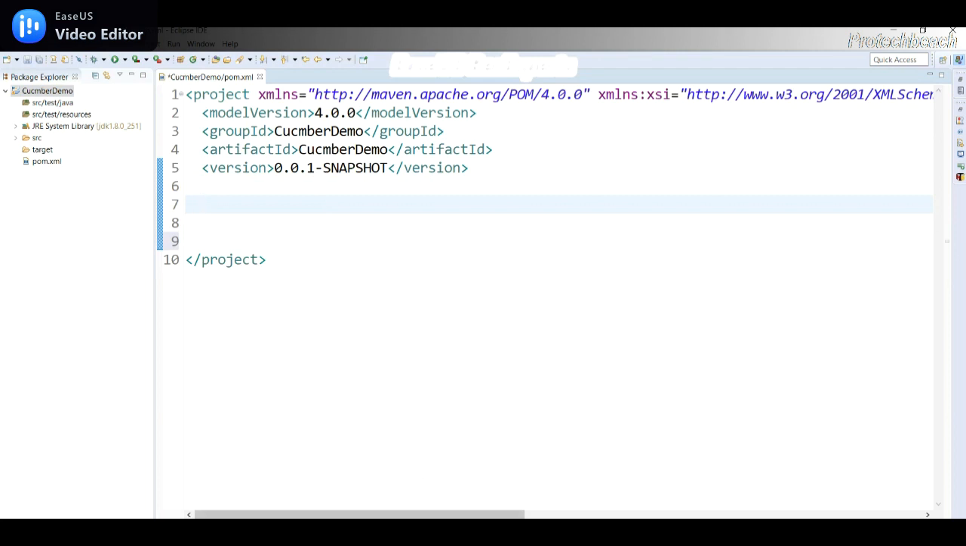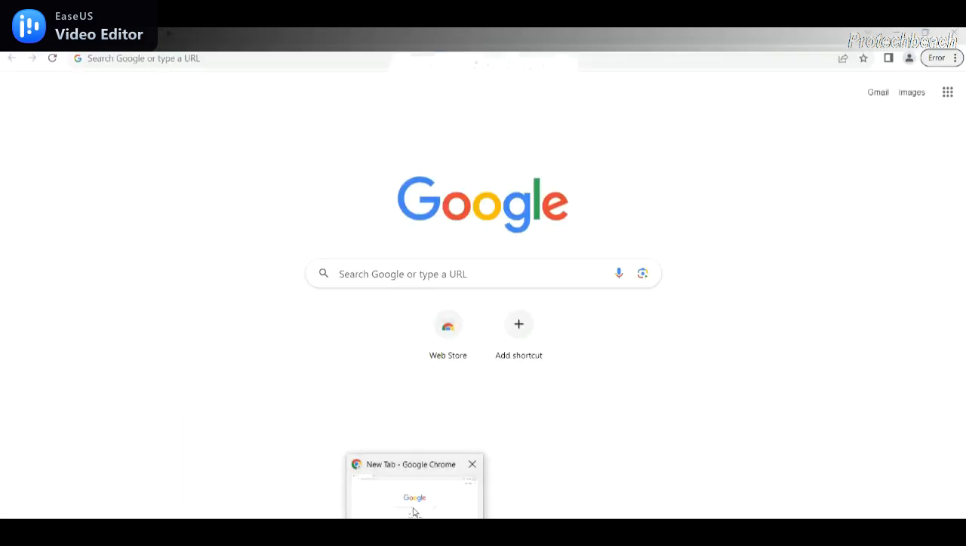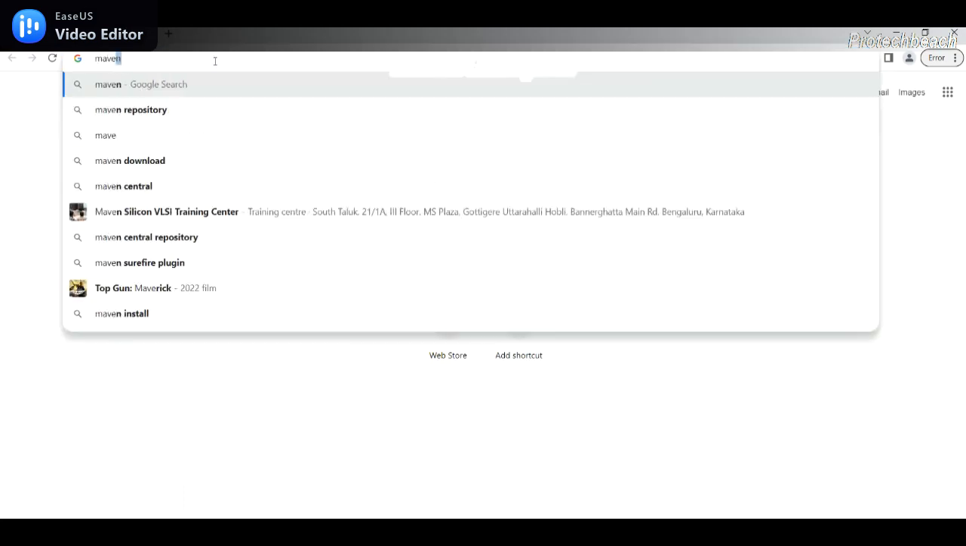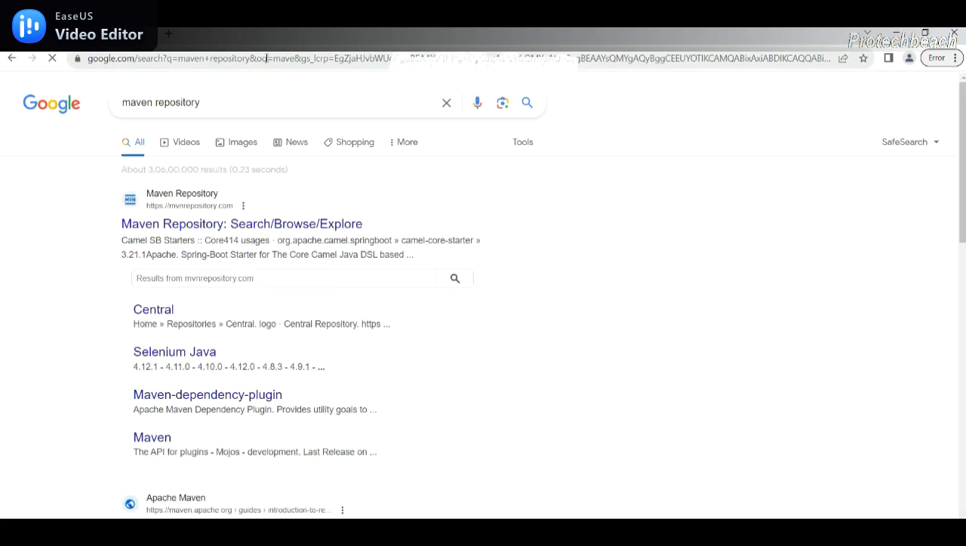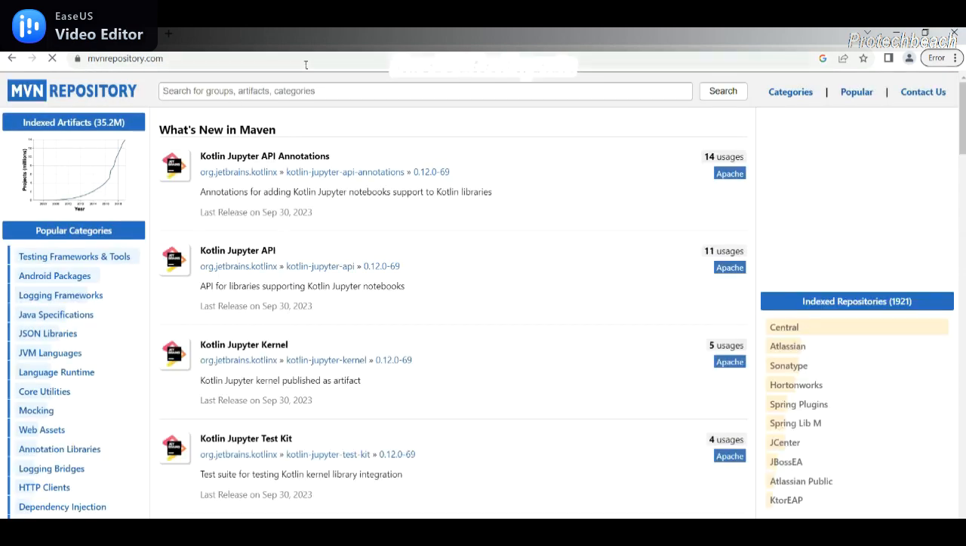Let me show you. You go to the Google page, just type Maven repository. Click on this. It will show you the Maven repository link here. Maven repository search browse explore. Just click on this. Whichever jar files are available, everything is available here. We just need to search which one you want and you can get it done, right?